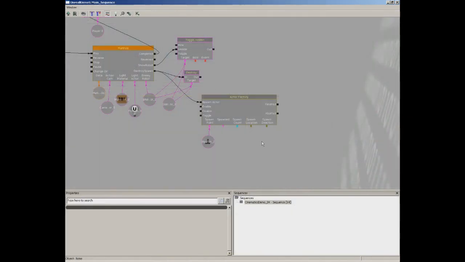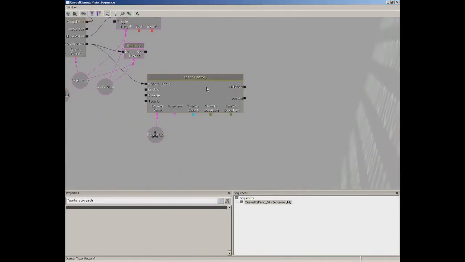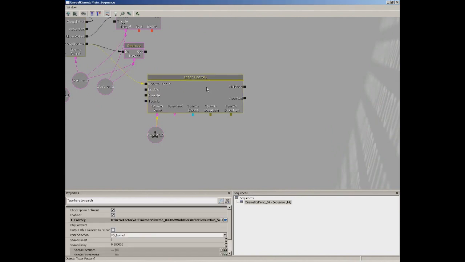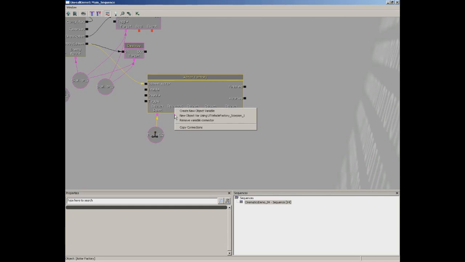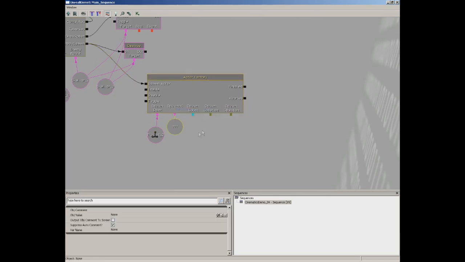I'm going to jump into Kismet. And here's our actor factory. Now, this is what is responsible for spawning our bot into the world. And we can take the bot as soon as it's spawned and store it into a variable. So let's go ahead and do that. I'm going to right-click on the spawned output and choose Create New Object Variable. And there we go. Now, at the time that we're building this script, this variable is empty. During game time, whatever object is spawned, in our case a UT bot, will get placed into this variable.